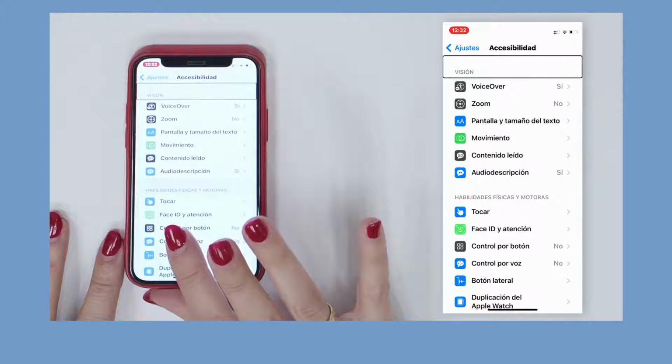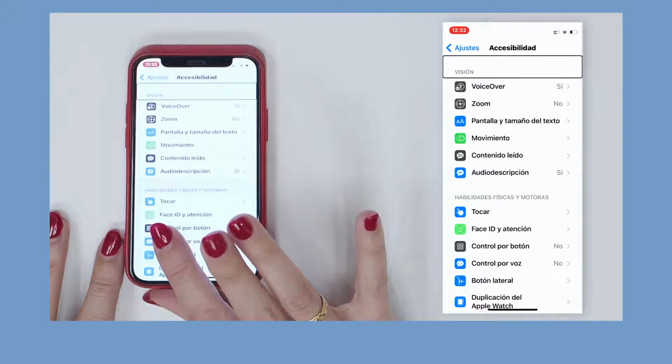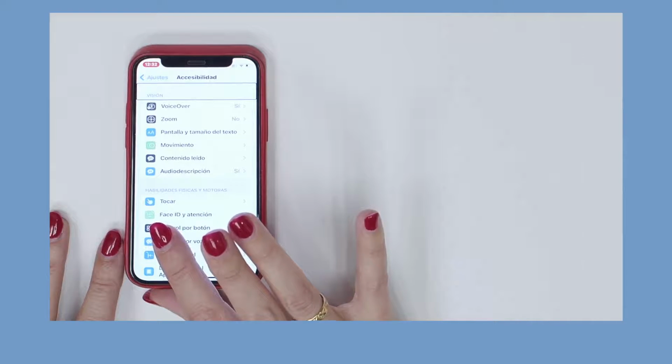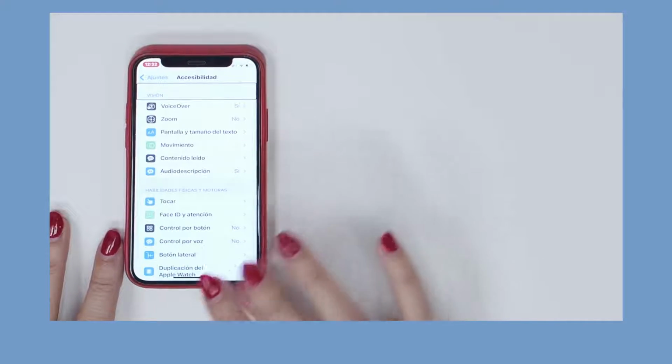For example, for people who have visual difficulty, we find VoiceOver, which is the screen reader, and as you can see, in this case it is activated. Also, at the end of the list you will find an option in which you can configure the triple click. The triple click is very useful because by pressing 3 times on the device button, you can enable and disable quickly the support functionalities which you must use.